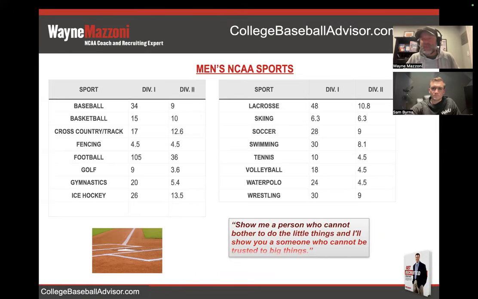And there might be NIL money, which we could talk about. Usually, NIL money does not go to high school kids coming into college. It goes to kids transferring schools or money to stay at the school that you're at.